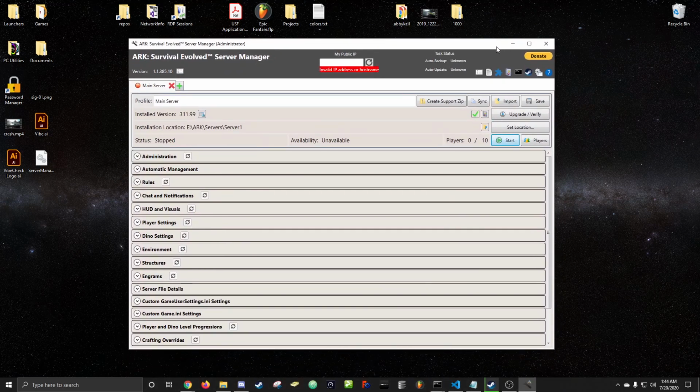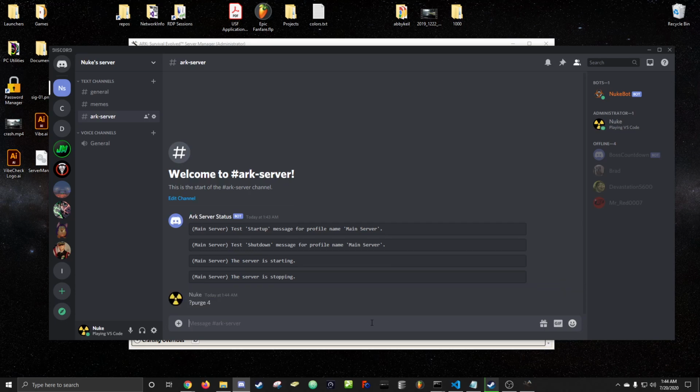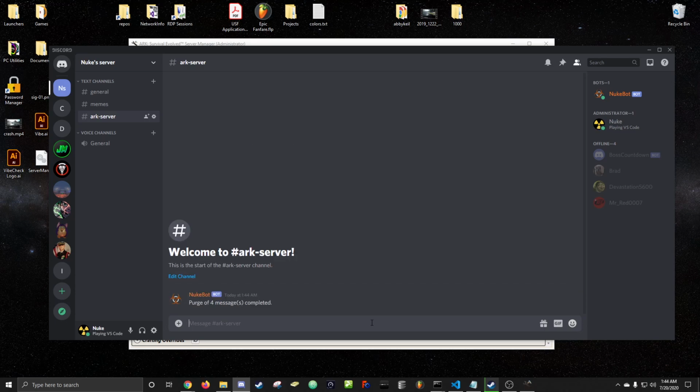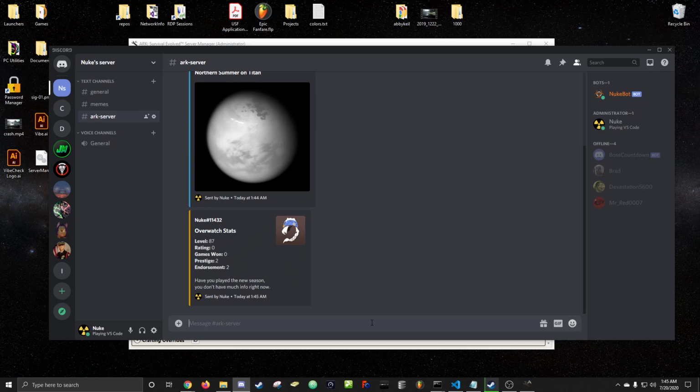But if you want a tutorial on my bot, I'm not gonna be able to do it with Ark Server Manager, but you can do stuff like purge four, you can purge four messages. You know, I got like astro, which is an API for the astronomy picture of the day from NASA. You know, just basic stuff. I mean, this took me like an hour or two to set up all these little commands, like OW gives me my Overwatch profile, or Apex.